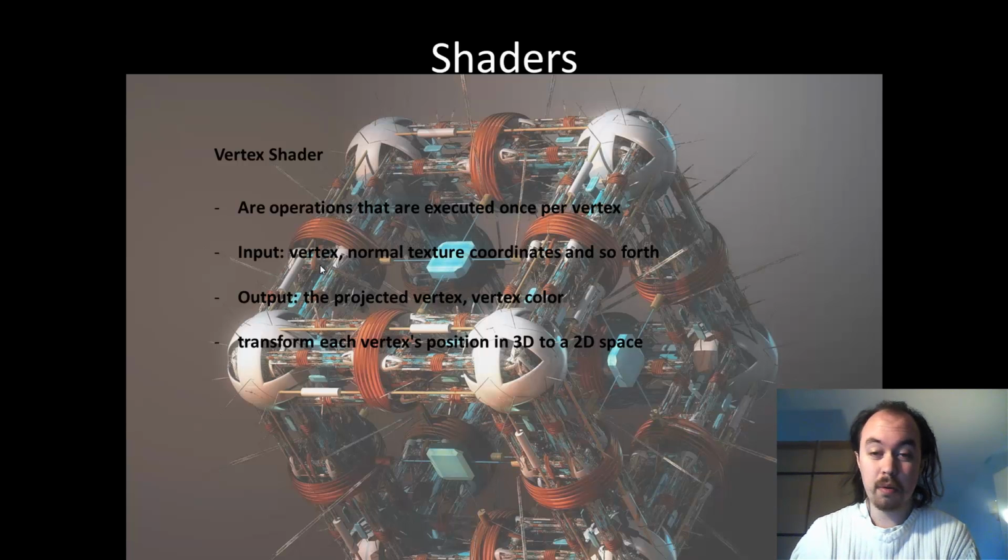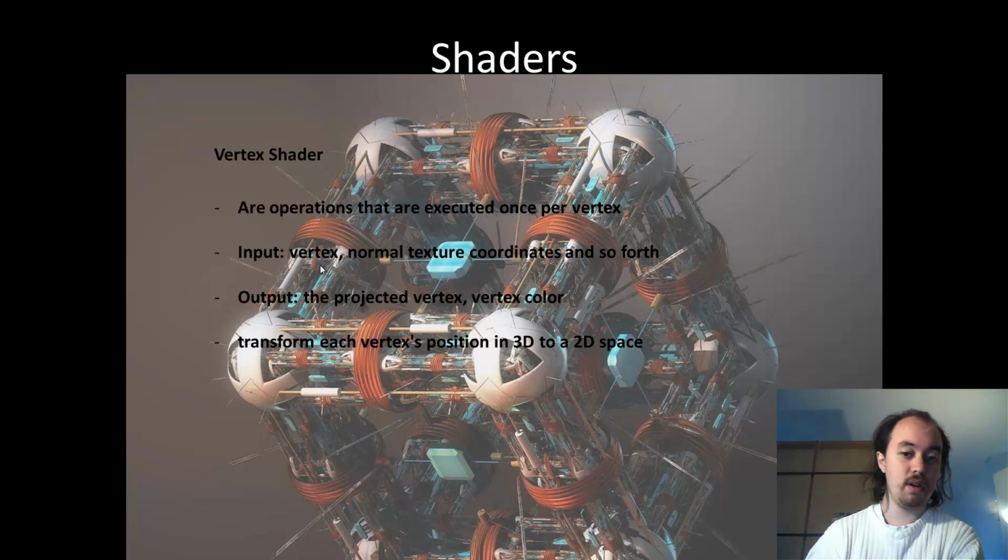So the input they are working with is, of course, vertex, normal texture coordinates, and uniforms. Output-wise, they are using a projected vertex, the vertex color, and other similar details. This is used to actually transform the vertex position in 3D to 2D, while they're using the z-axis as depth.